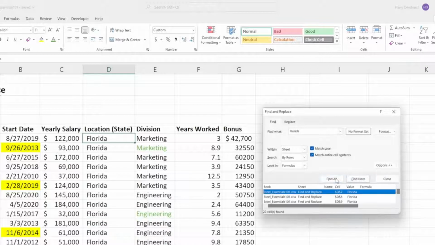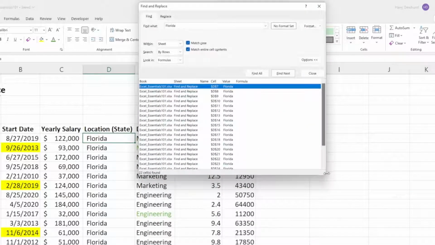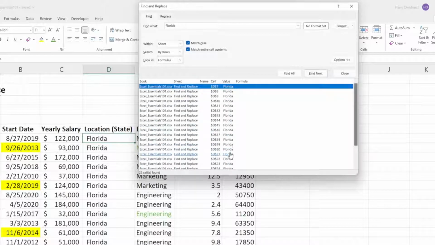If we click Find All, it brings up this menu that you can make bigger, and it shows you what cell has the value of Florida. So you can see all of these cells have Florida in them.